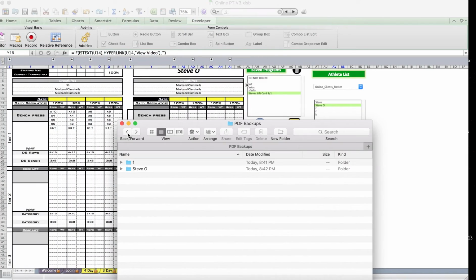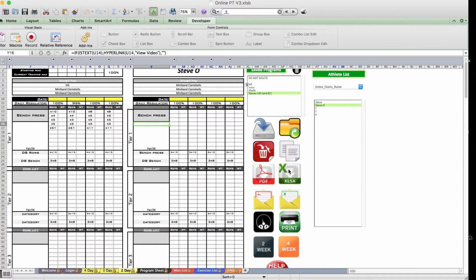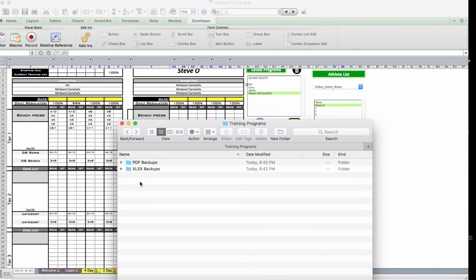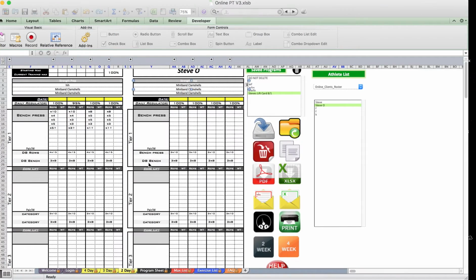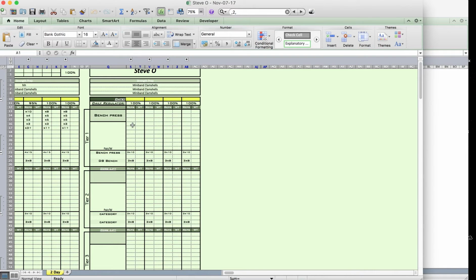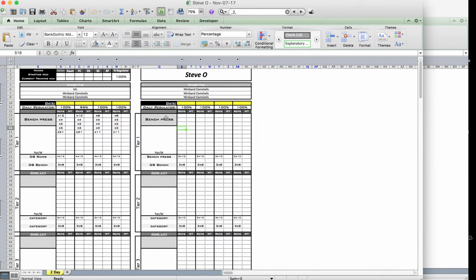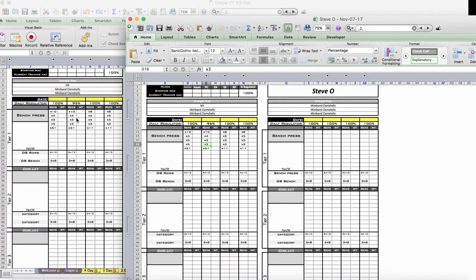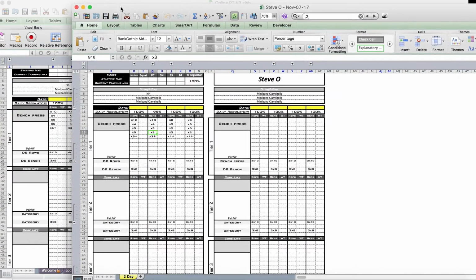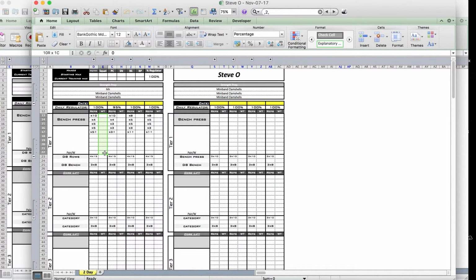The other option we have is to save locally as an Excel file. So when you press download XLSX file, when you go back to the folder, you're going to see under the XLSX backups, under Steve O, you're going to see that the template automatically created a completely blank version of the template for this client. There's no formulas, there's no real anything except a mirror image of what you see from your program builder. This is very useful in case you want them to fill out information like the weight or give you notes under the name of the exercise.